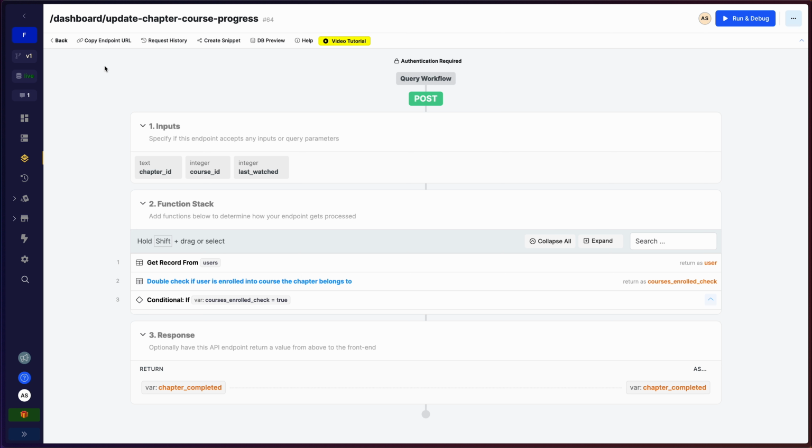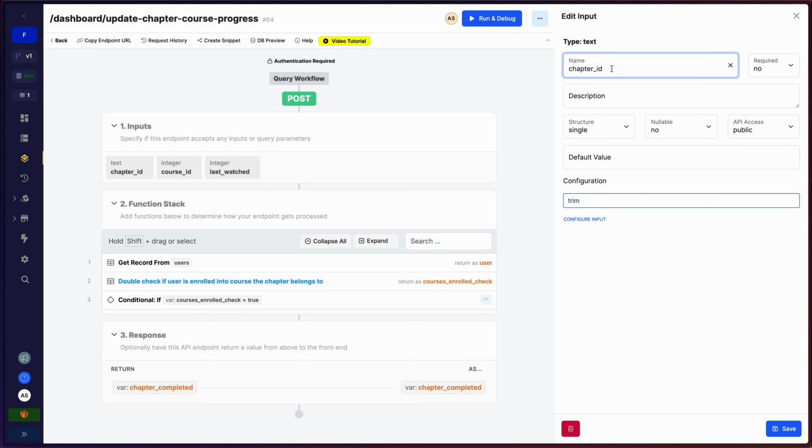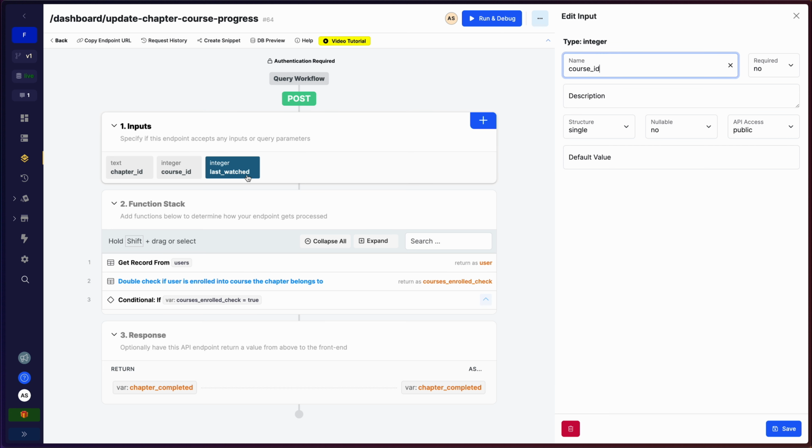Okay, so that being said, let's have a look at our inputs here. We have chapter ID, we have course ID, and we have last watched. So if I open this up, basically the chapter ID is coming from our URL parameter. The course ID is also coming from our URL parameter. And as for last watched, now, this is coming from a Wized variable. So what this does is basically it tells Xano that, hey, the user has watched up to a certain point of a given video within that course.